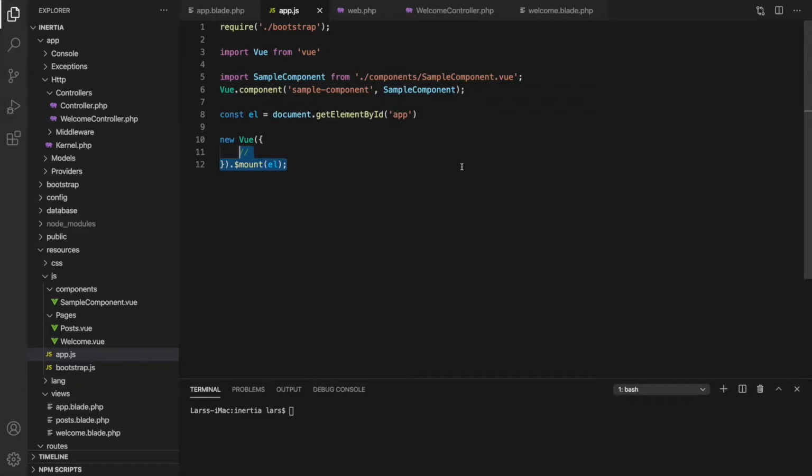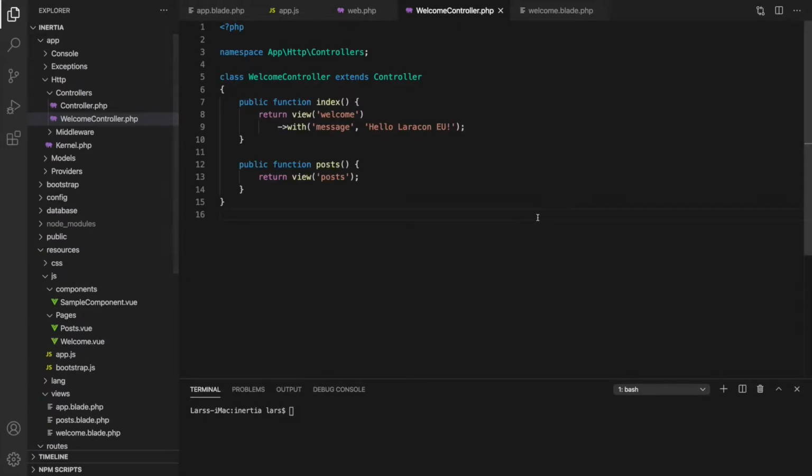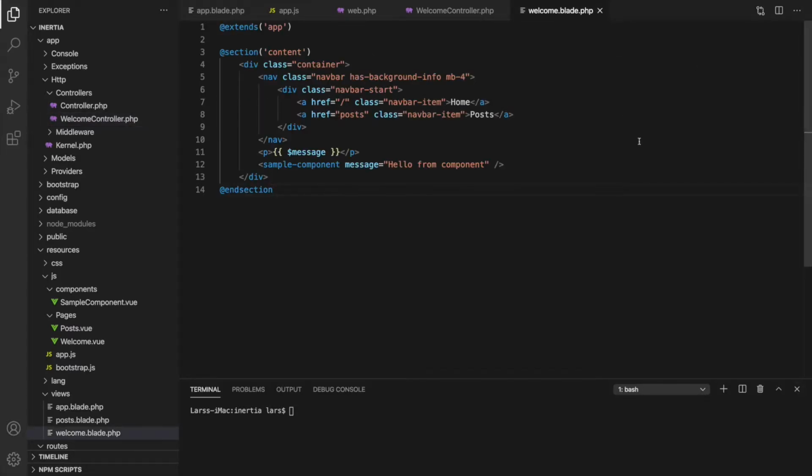I registered two routes in my web.php routes file. And if you take a look at the welcome controller, you can see that I am simply returning the Blade views for both pages. The welcome page is also receiving a message. Both of my Blade views are extending my layout file app.blade. The welcome page is displaying the message that I included in the response of my controller, as well as rendering my custom component. Now let's see what we need to adjust in order to make this an Inertia application.